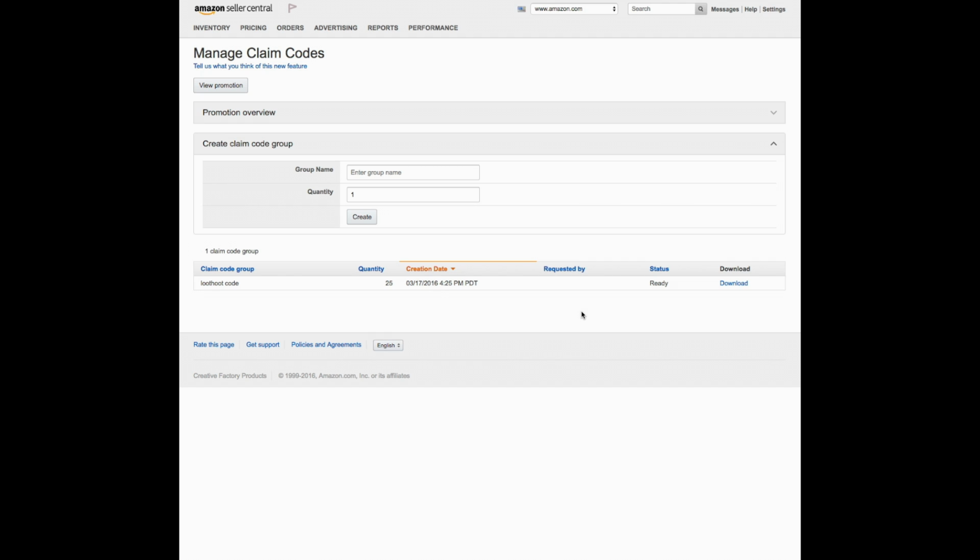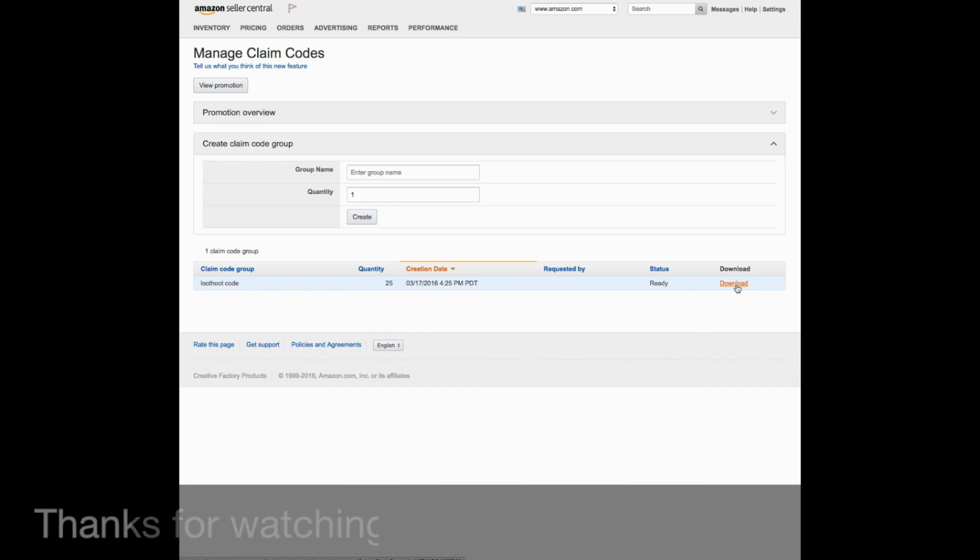Now that we've refreshed this page, you can see the download link has appeared. This will simply download the zip file that you will then attach to your LootHoot deal and complete your deal.